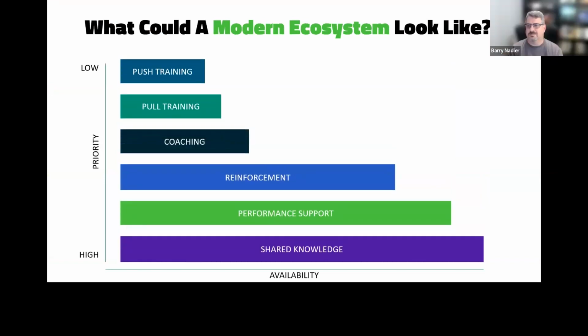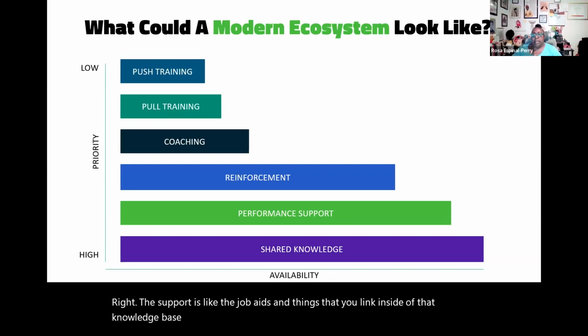Yeah, exactly. So I could see how we could create that shared knowledge with the articles and tools that people already have. I see that as the internal wiki that we're trying to build, and then support could be other tools and things that we create for them. Right, the support is like the job aids and things that you link inside of that knowledge base. Yep, exactly.